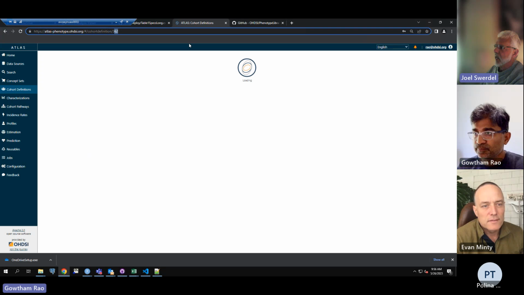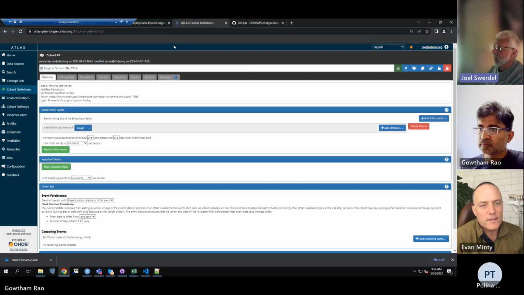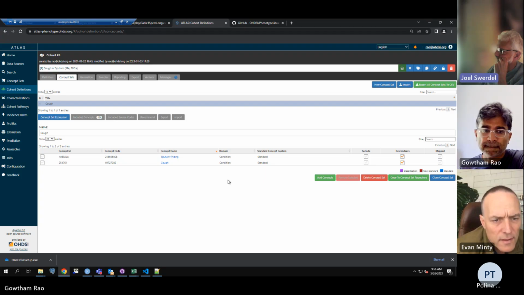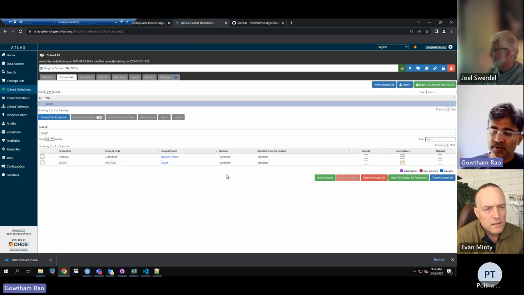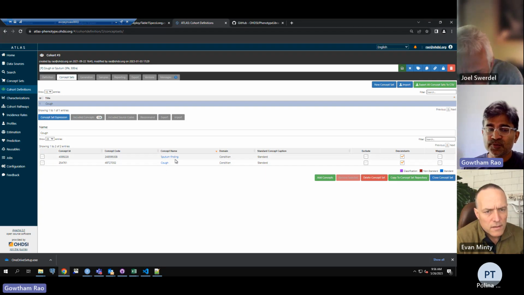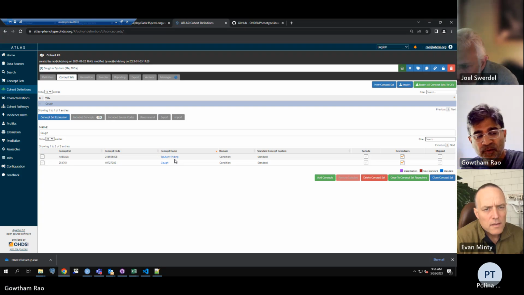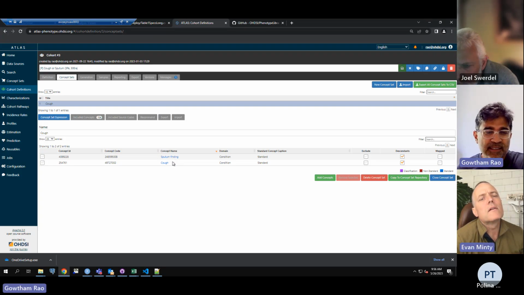Yeah, but that's at the concept ID level, where somebody might have had a child of cough, and then you have to bring them all together. So the difference between cough as a concept ID and this cohort is that this one has cough and sputum finding. So it's a subtle difference.